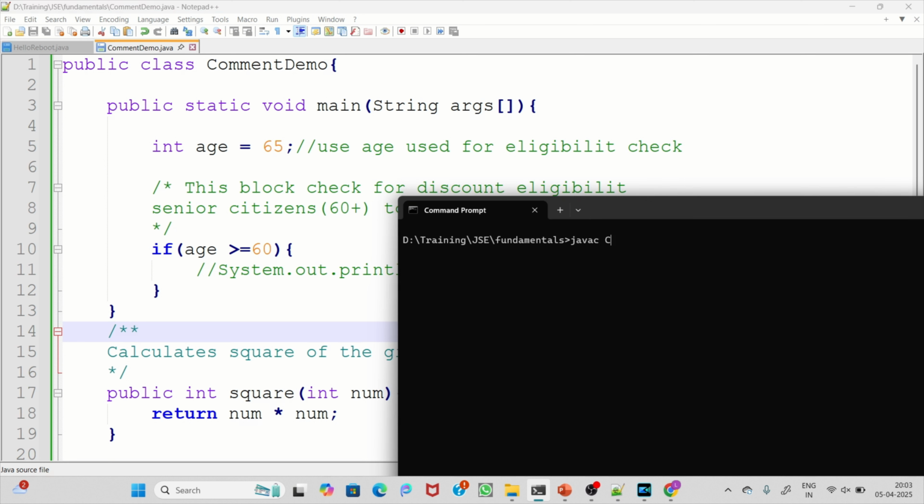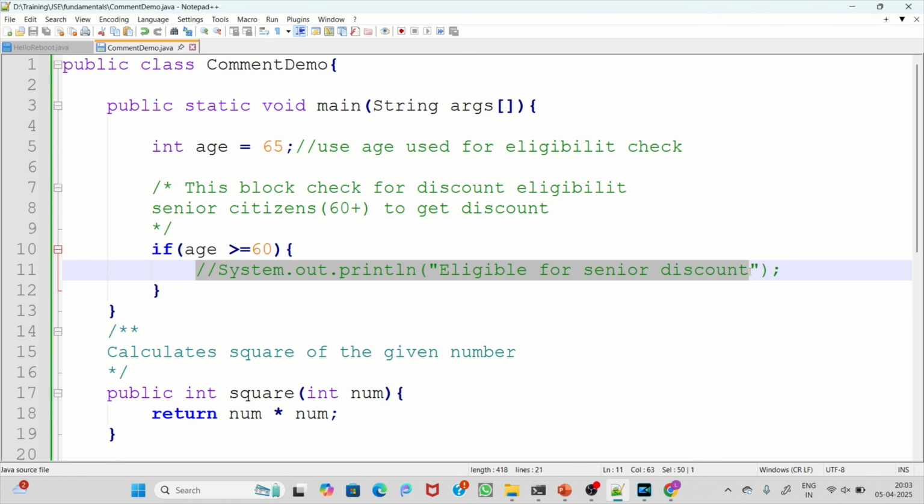javac CommentDemo. I need to compile once again because I made a change. java CommentDemo. See, now this line did not run because it is in the comment. Okay.